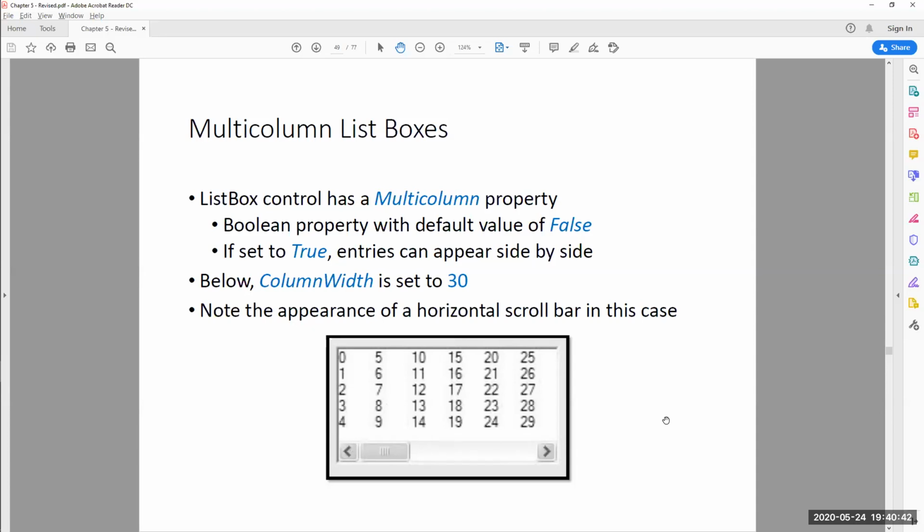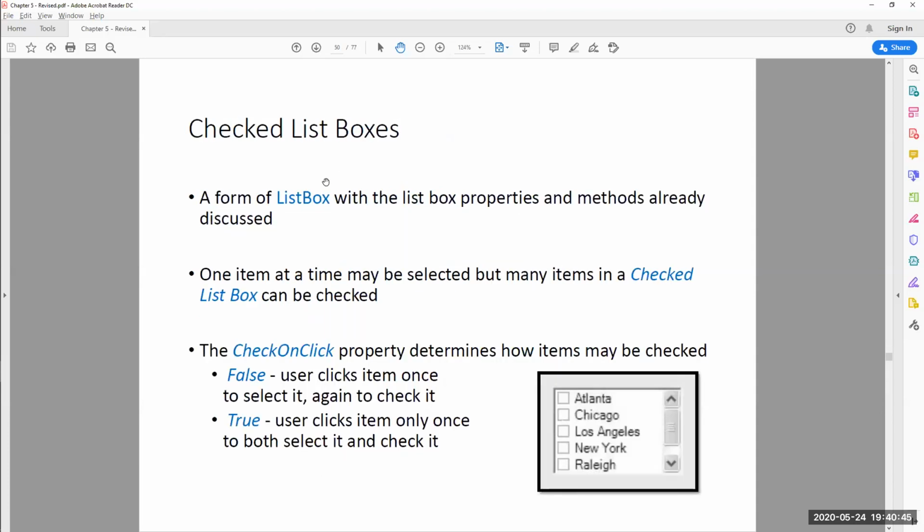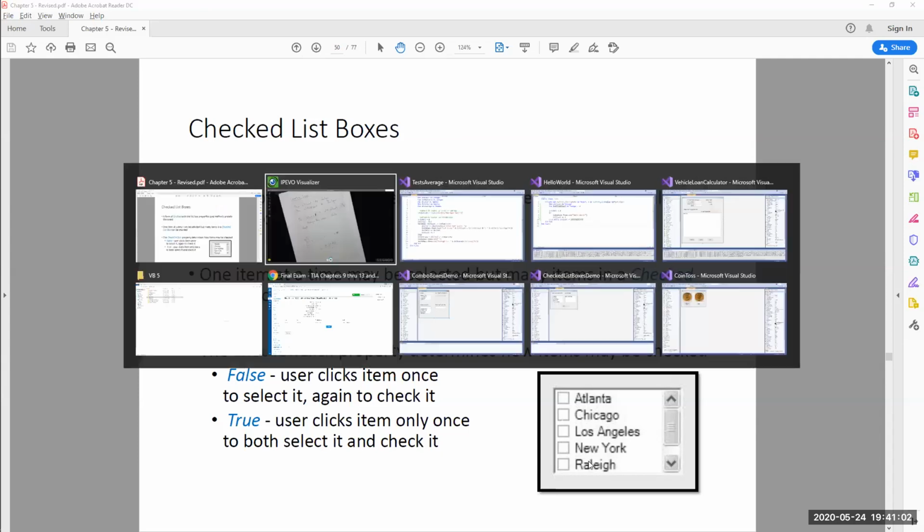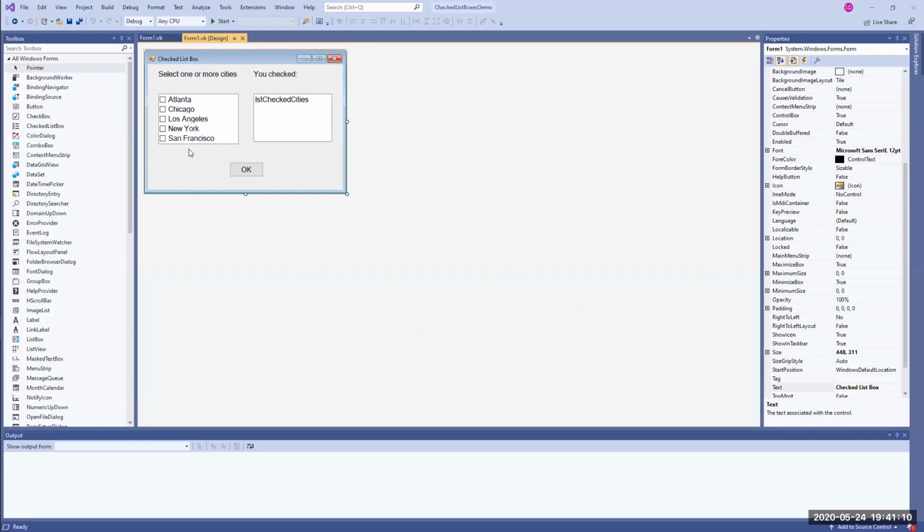Now, the other type of list box is a checked list box, and this one is a combination of a checkbox and a list box, right? So you have in here, for example, Atlanta, Chicago, Los Angeles, New York, and Raleigh. They have checkboxes next to them. I already created this list box. I'm going to go ahead and bring it. So we have that.